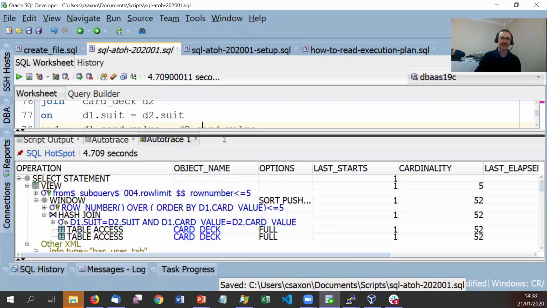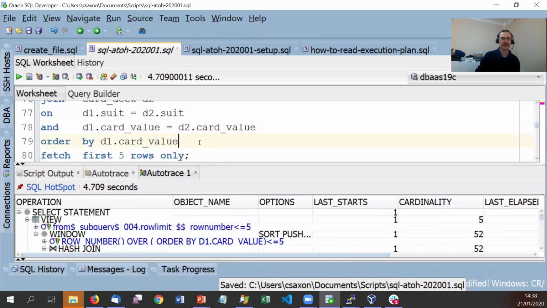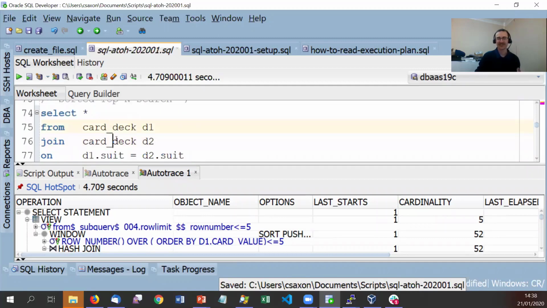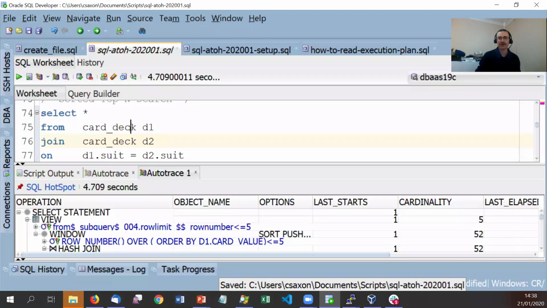Well, the key thing is it has to join the rows and then sort them, okay? Because, I mean, okay, this is a bit of a daft example. You're joining the same table to itself. But in the general case, we don't really know that for every row in this first table, we'll actually get a matching row in the second table.